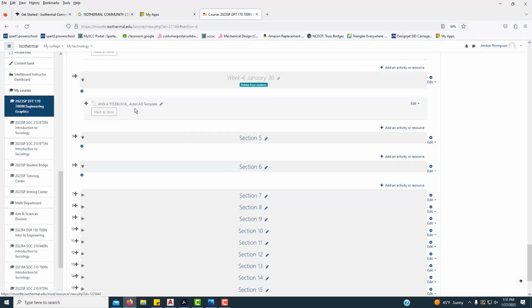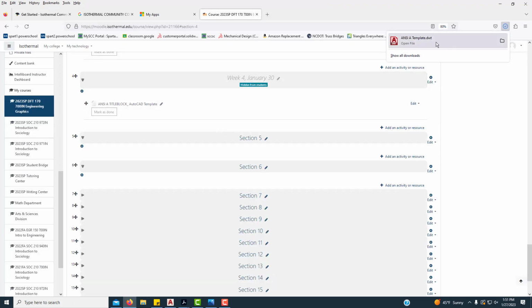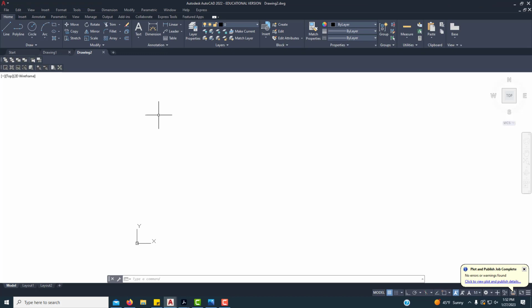So if you are in Moodle, you can click on that AutoCAD template and you're going to download your file. Now in this class you're going to need to keep track of your drawings, so it's a great idea if you save your drawing files all in the same folder.